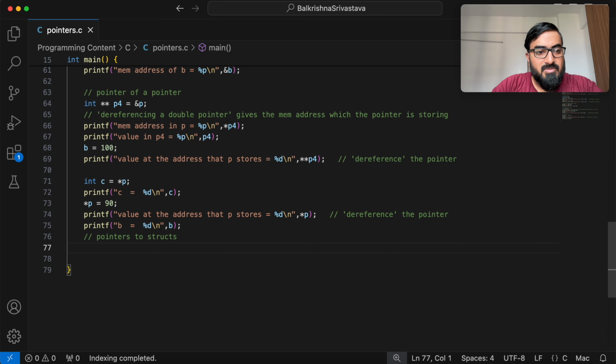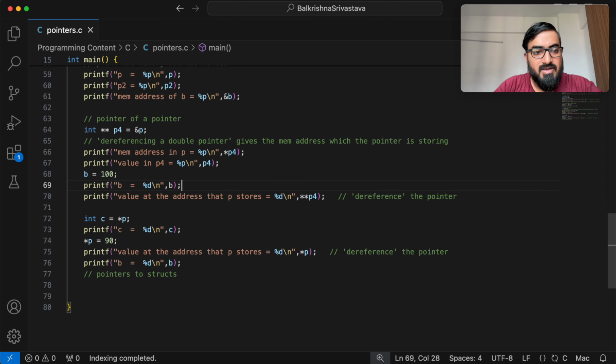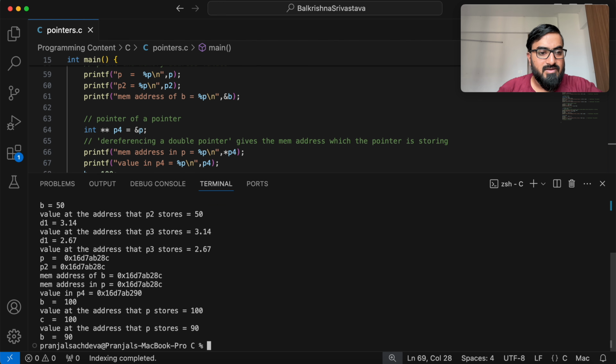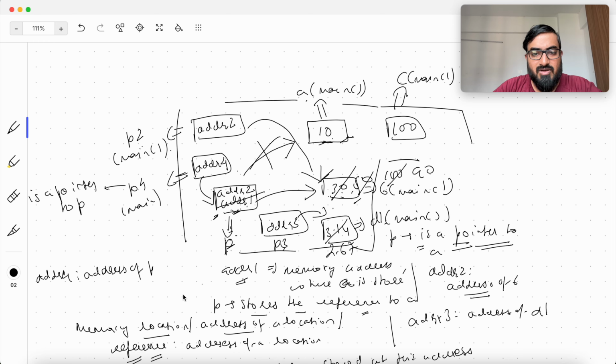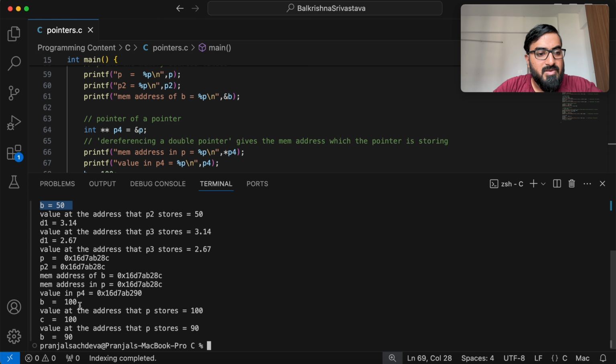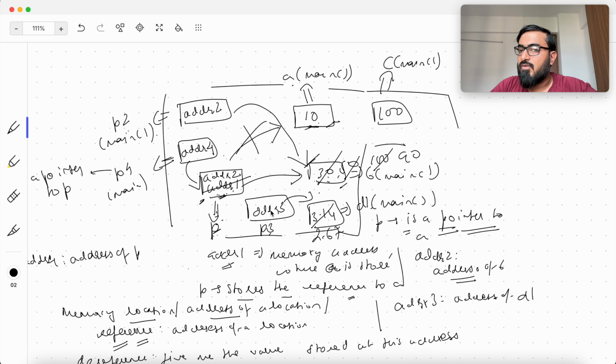Let me just print b here again. So just follow the values of b and you will understand. So b started at 30, then b became 50, then b became 100, and then b became 90. So just follow these and look at this diagram. It will help you out.